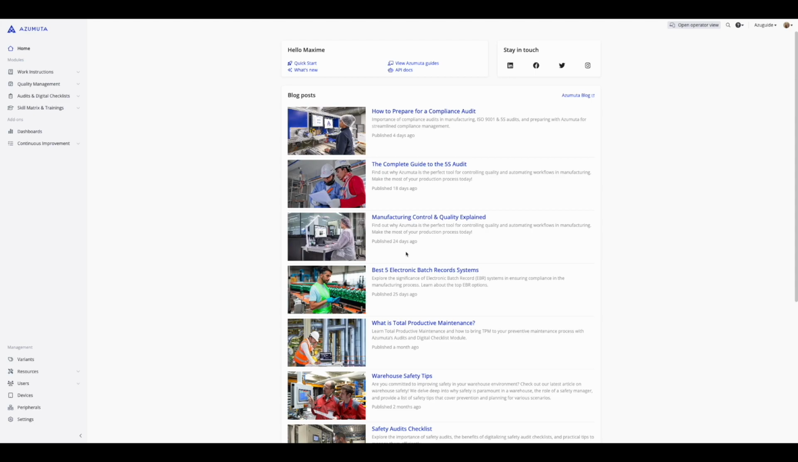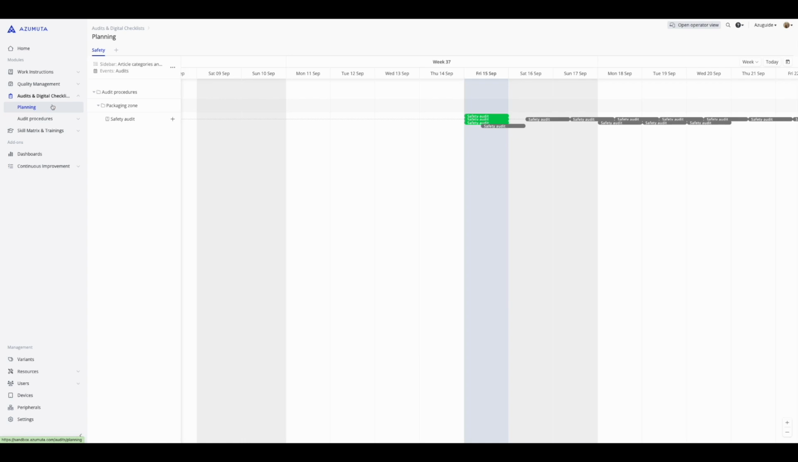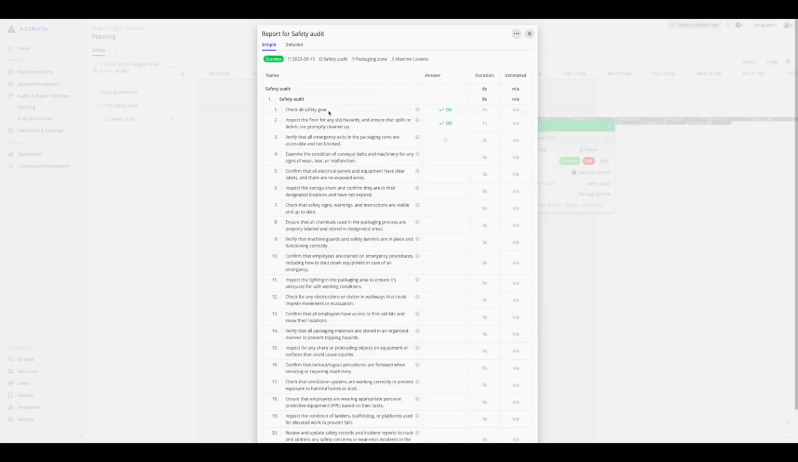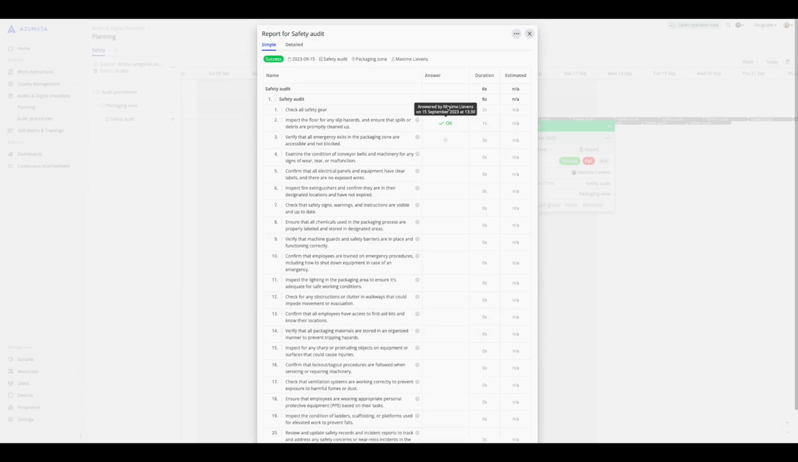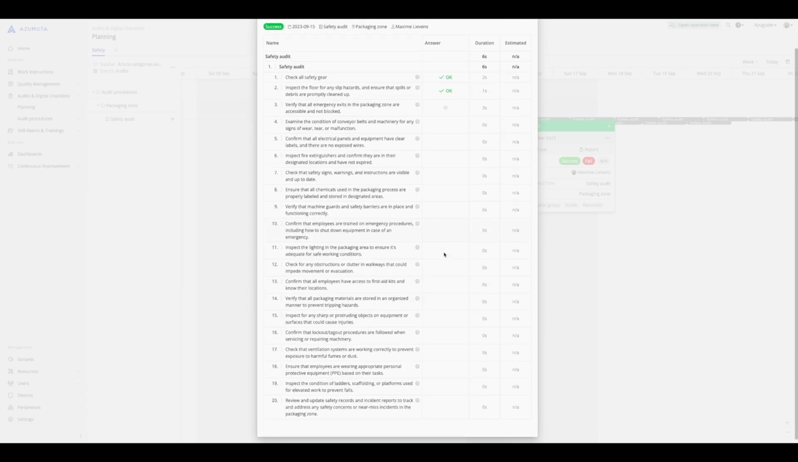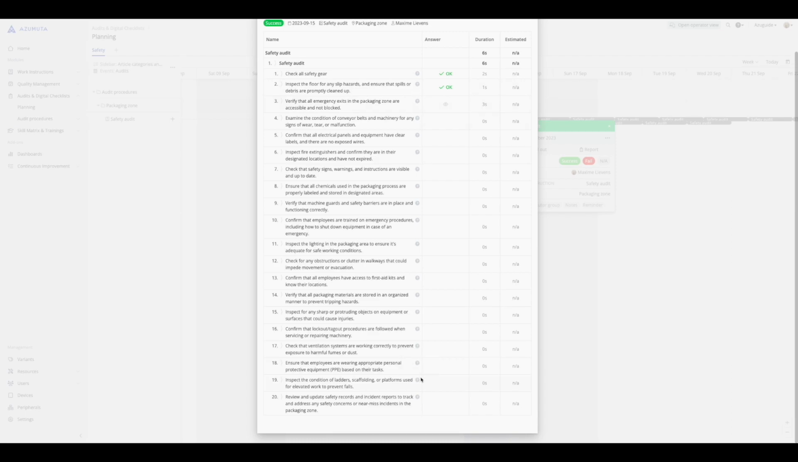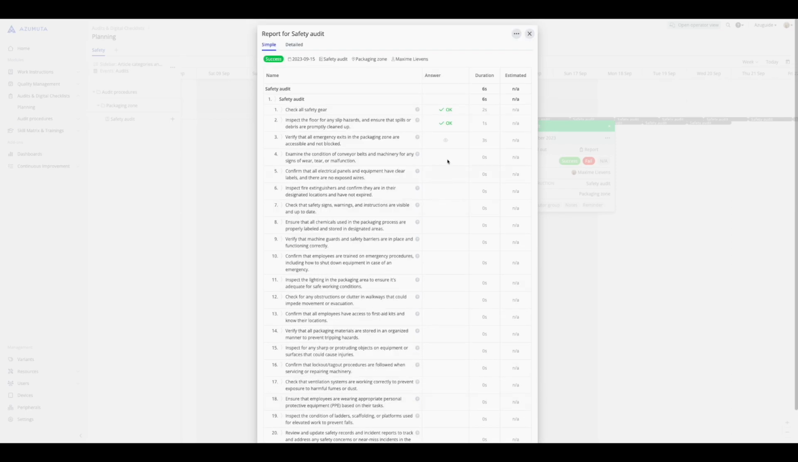Now we are back in the admin interface, and we now can take a look at the planning. And you can see here, we have executed quite some audits for today. And here for all the audits we have done, we have a complete report, and we only filled it in for the first steps. But this report will be completely filled when all steps were completed.